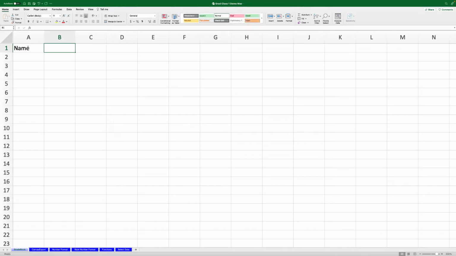So I should hit my tab key. That locks the info in and then takes me over to the right. Okay, so hey, that's really good. All right, so now this gradebook is going to have 3 quizzes and 3 exams. So I'm going to write quiz 1 up here.